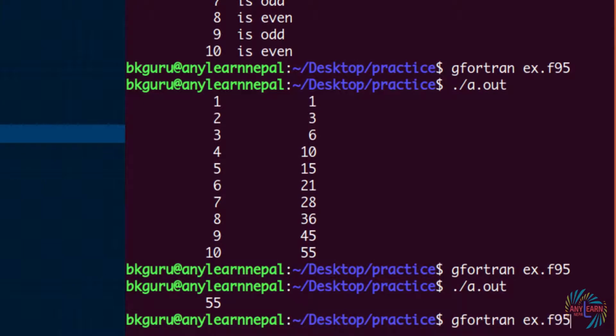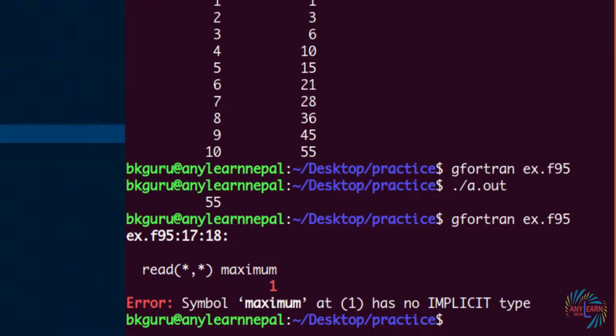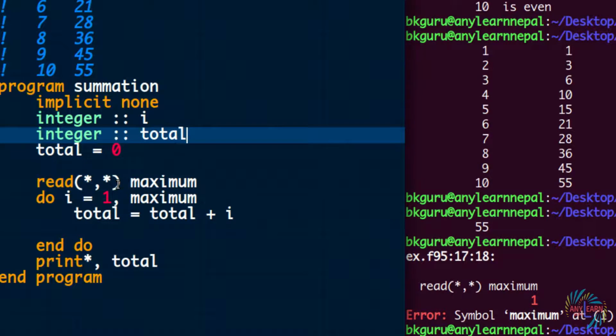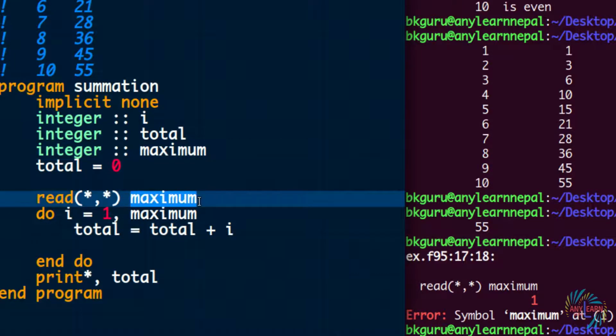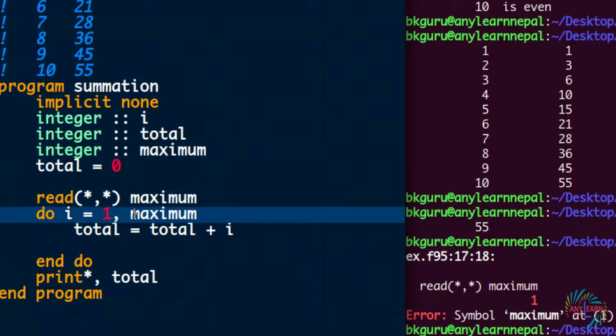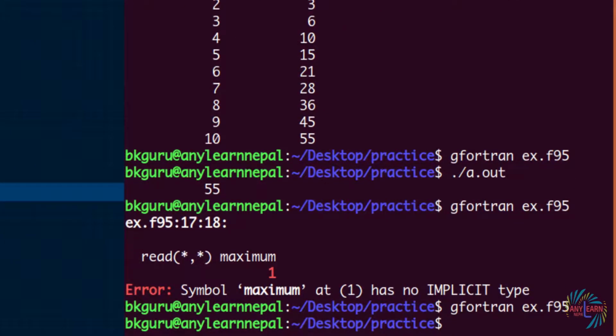So if I run this, okay, symbol maximum, oh sorry, we have to declare the maximum also. We have to declare every variable we use in the program. So maximum. Okay, now what we are doing is we created a variable maximum, and we want that maximum value to be given by the user. So we are using the read statement, and we want to cycle that do loop up to the value entered by the user. Okay, now let's run it.